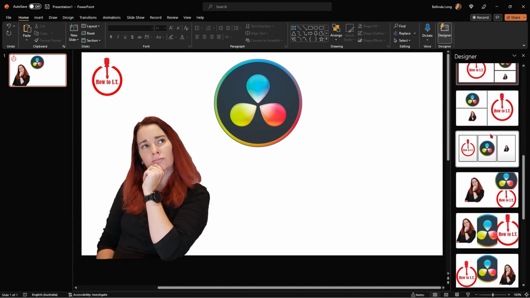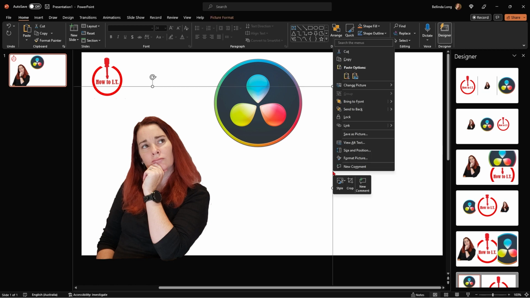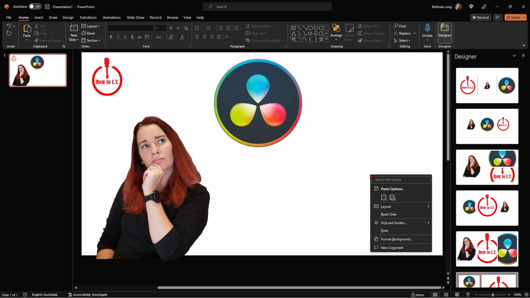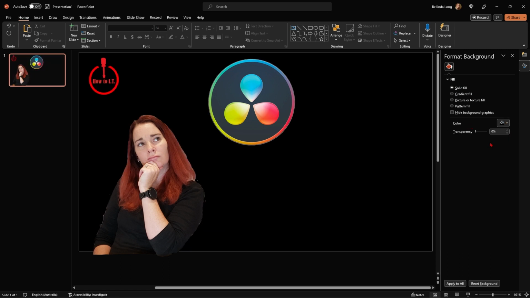So there's just like interesting designs just to spice up your thumbnail. So at the moment I don't want any of those, but I don't want this white background either. So I'm just gonna right click on an empty part of the PowerPoint and I'm just gonna say Format Background. Now we're going to click on Solid Fill. It's highlighted there. And then we're going to go and change the color to black.